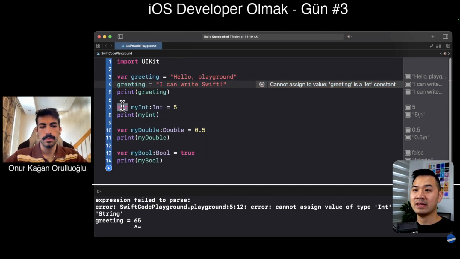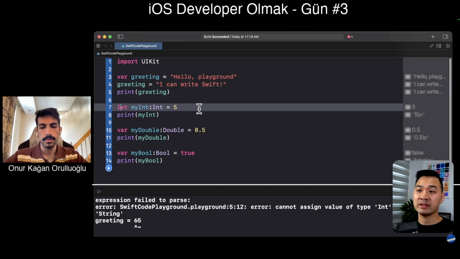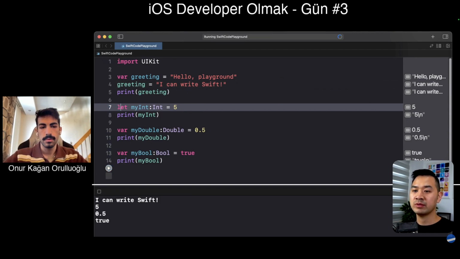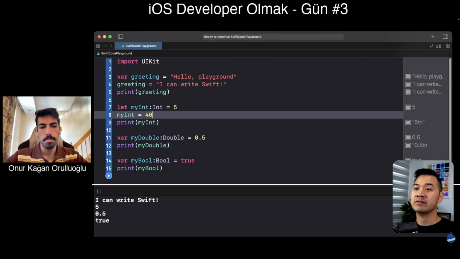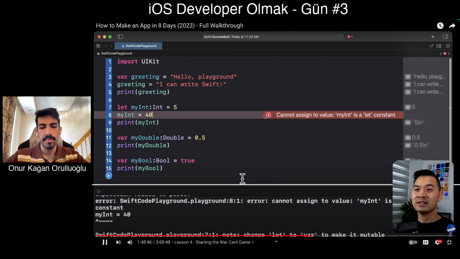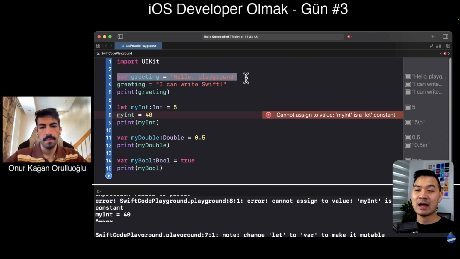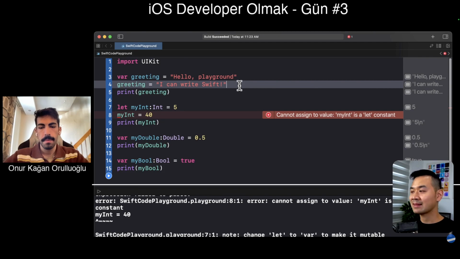However, if I change my int to a let constant, this is going to be perfectly fine. I can run this, and it's going to produce output. However, if I try to reassign something to that label, let's say 40, we are going to get an error. Now, you might wonder, why would we ever want to use a let instead of a var? Well, the reason is that variables have special allowances in memory, some stuff under the hood that gives us this flexibility, but it comes at the cost of not being as efficient or optimized as a constant.